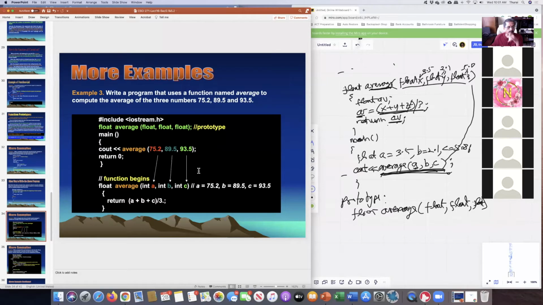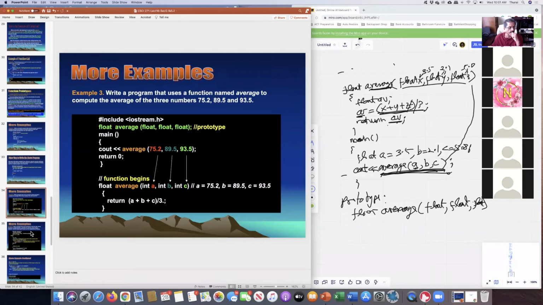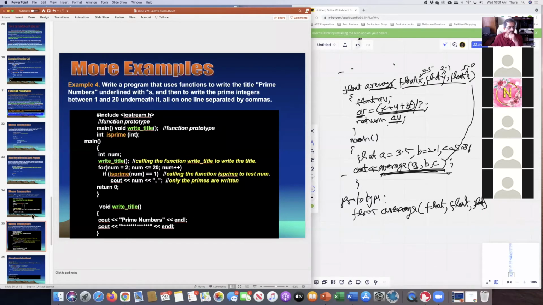I already explained this on the board, so I don't need to explain. Basically, when the function average is executed, the variables get copied into the parameters. The values get copied into parameters, and then the function will carry out the task. Okay, let's go with this one more example.